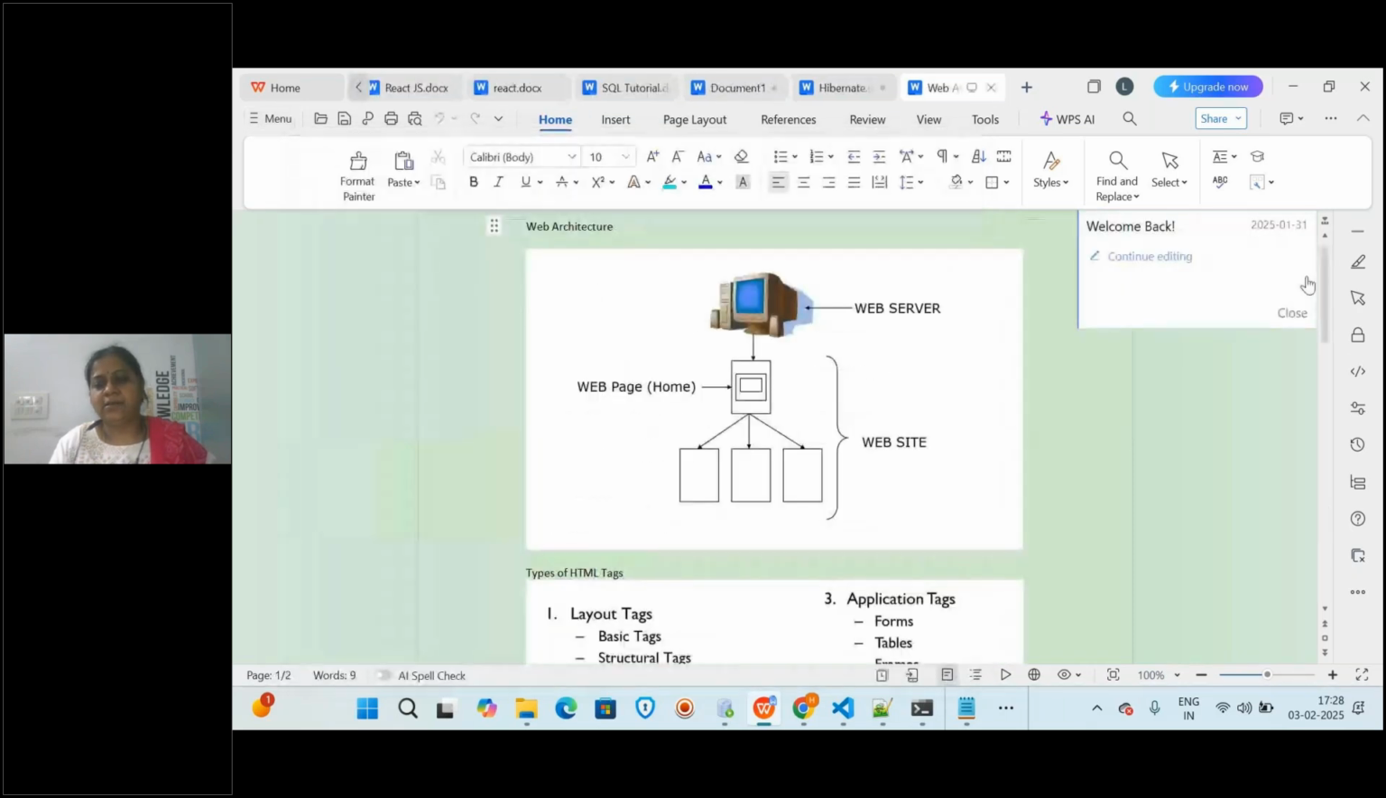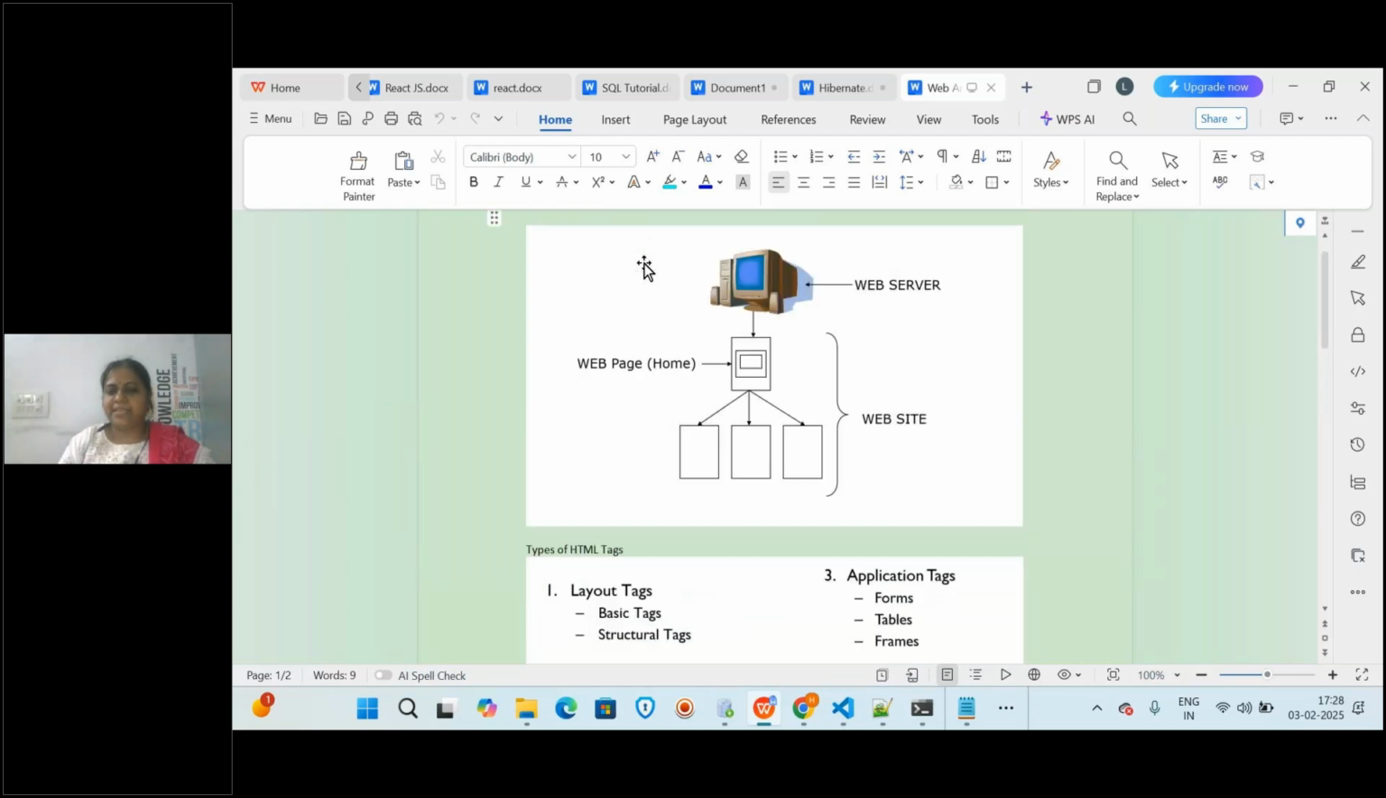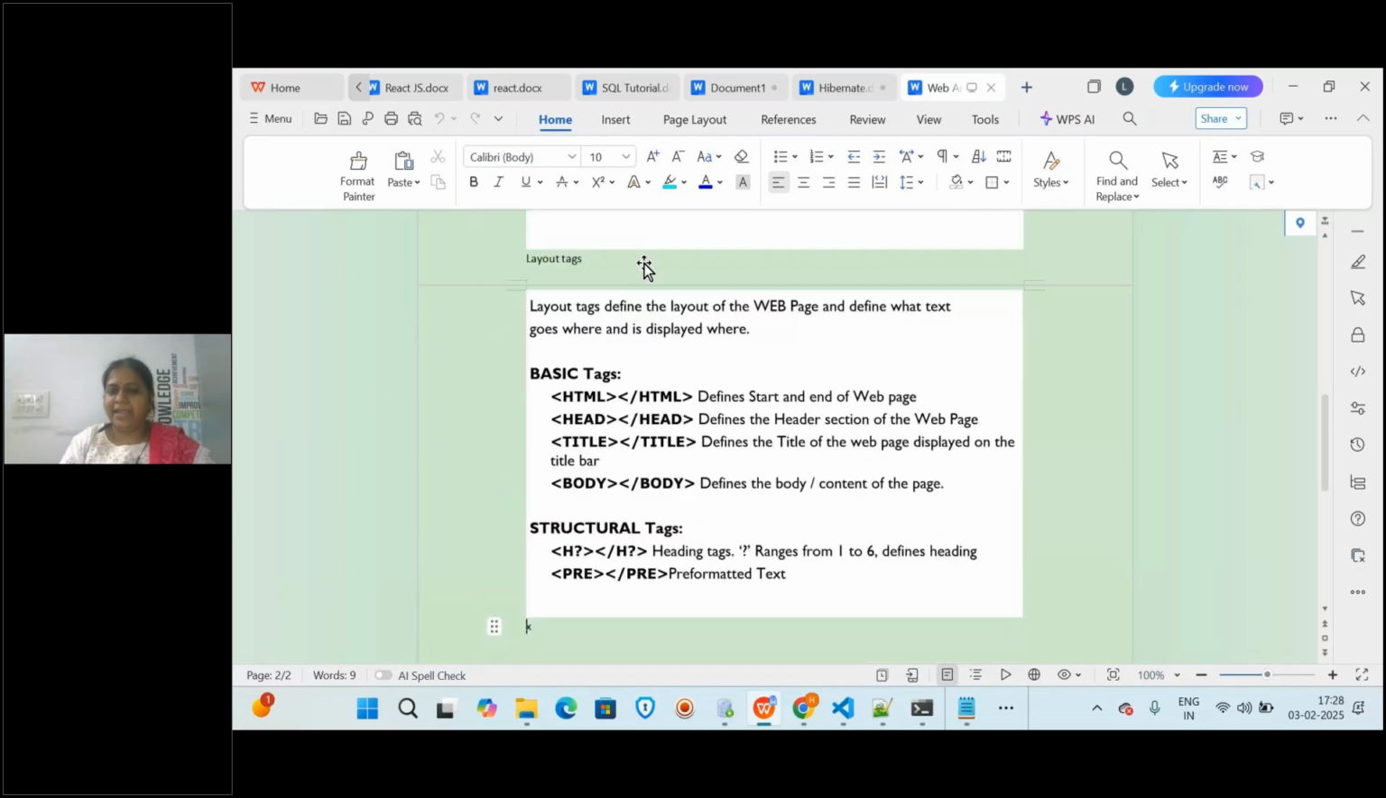Okay, so this is a complete list of HTML tags. We are dividing them into basic, structural, application, and logical tags. All basic tags are also called layout tags. The basic tags we have are HTML, head, title, and then what? Body tags. We have seen the basic tags.